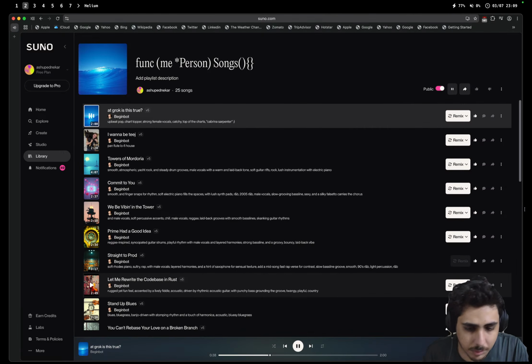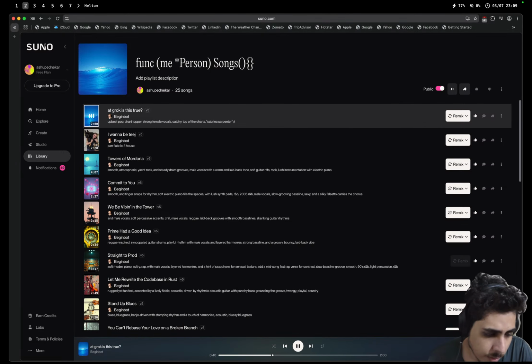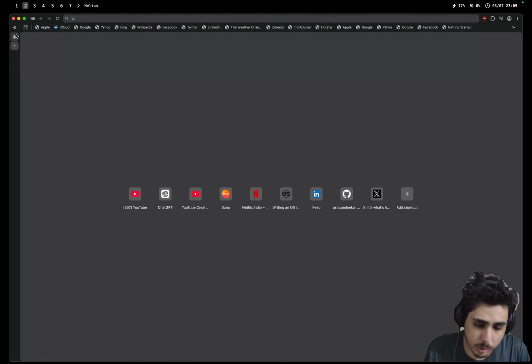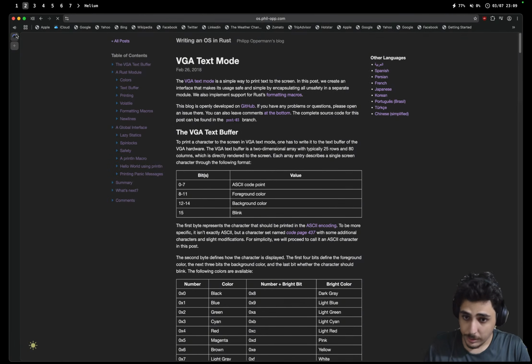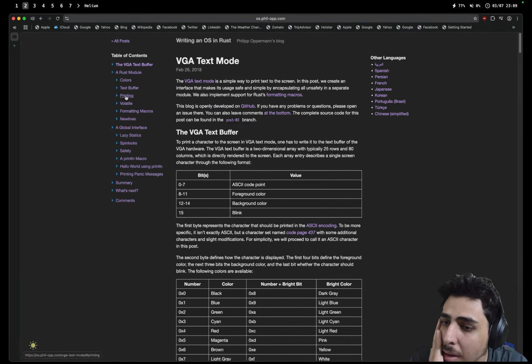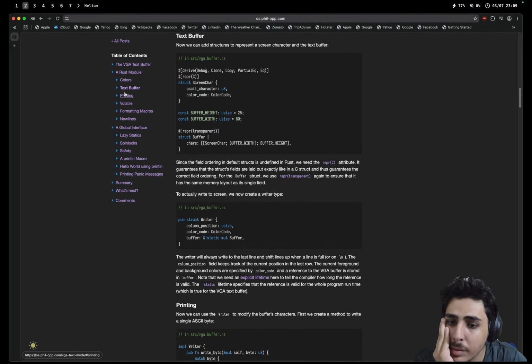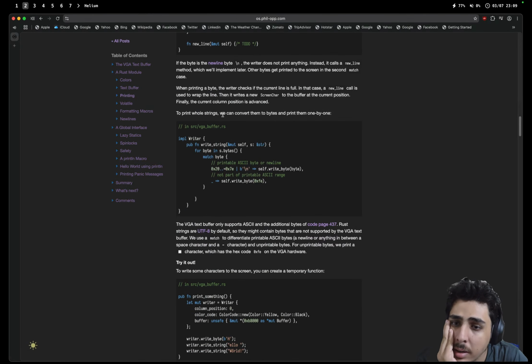Alright, I think it's fine now. I'm just gonna try. I'm gonna put it to the bare minimum, as low as I can go, so we can proceed. So I'm gonna go to the OS writing ASCII text module. This is where I was, and we have only run up to text buffer and printing. So we did that. Cool.